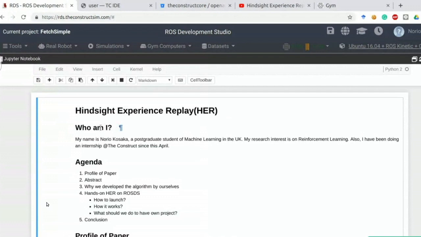So first of all, before diving into my presentation, just let me introduce myself a bit. My name is Norio Kosaka. I'm a postgraduate student of machine learning in the UK. And my research interest is on reinforcement learning, as you might guess. And also, I've been doing an internship at this great company named the Construct since this April.